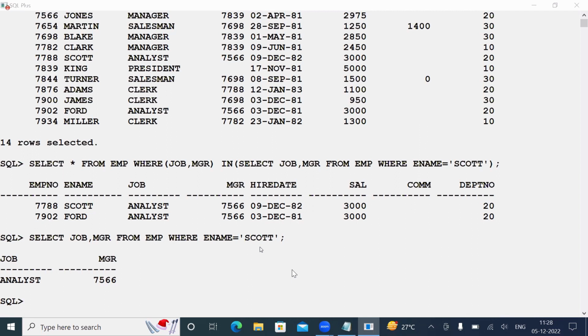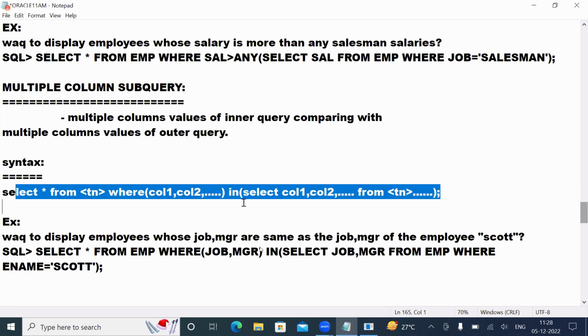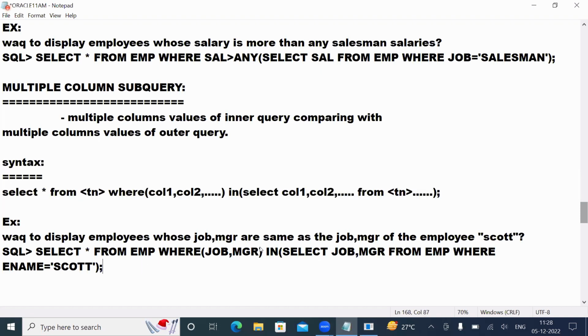This is the way multiple column subqueries are written. The thing is, you must follow this syntax compulsorily. This is our main syntax here, so observe the syntax carefully. In the same pattern, let's go for one more example.